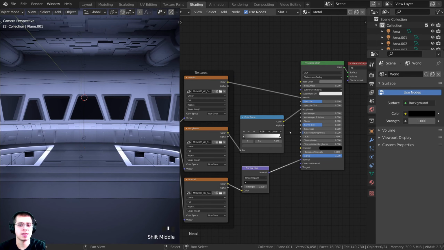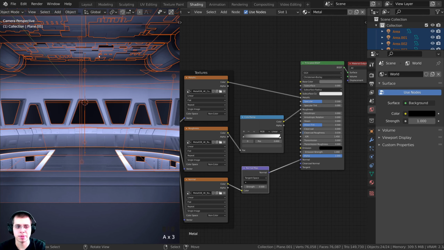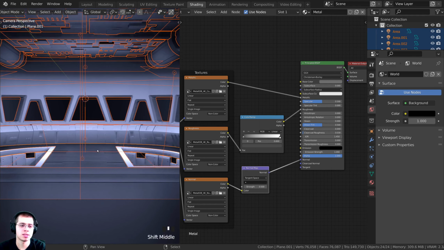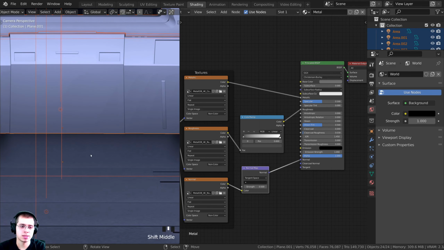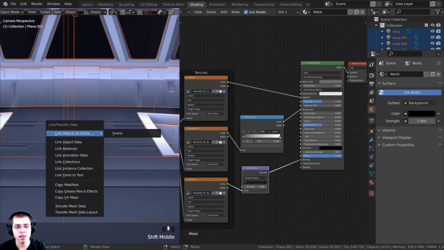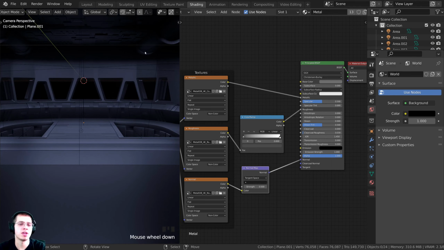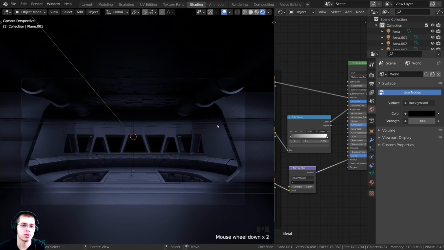So I now want to take this metal material and I want to put it on all of the other objects. So I'm going to select this main object, the floor here, and then I'm going to double tap the A key just to make sure everything is selected, but then this object is the last one that's selected. So I can now press Control L, and I want to go right down here to link materials. So I'm going to click on that, and that way it's going to add that material to all of the other objects. And you can see that is starting to look very cool.